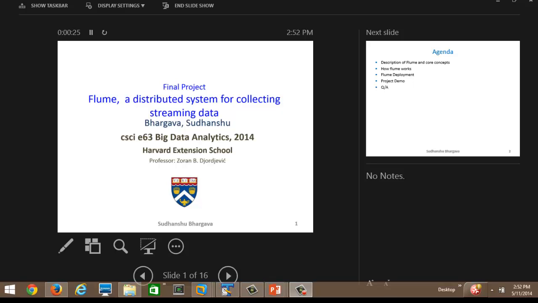Analytics classes: Flume, a distributed system for collecting streaming data. Data analysis is only half the battle. Getting the data into the Hadoop cluster is the first step in any big data deployment. Apache Flume, as the name suggests, is used to transfer streaming data from one source to another using channels.